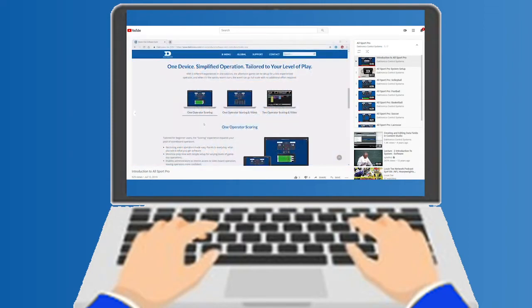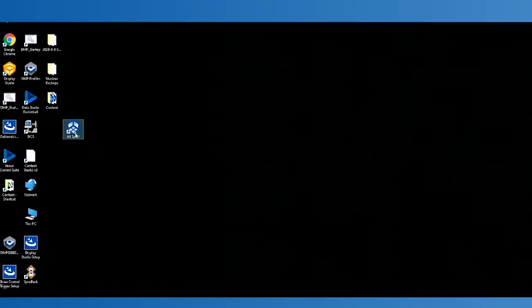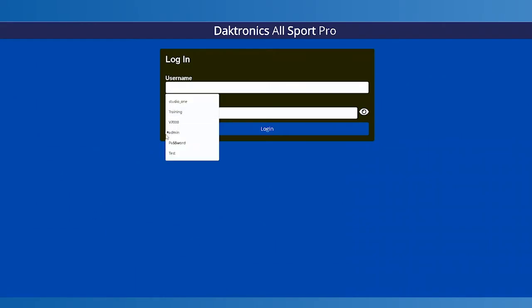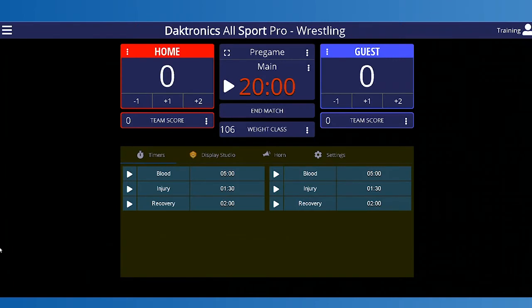the Allsport Pro software. Open Allsport Pro using the icon on the desktop of your computer or tablet's home screen and log in using the username and password provided to you. If you do not have this information, contact your system's administrator or Daktronics support.